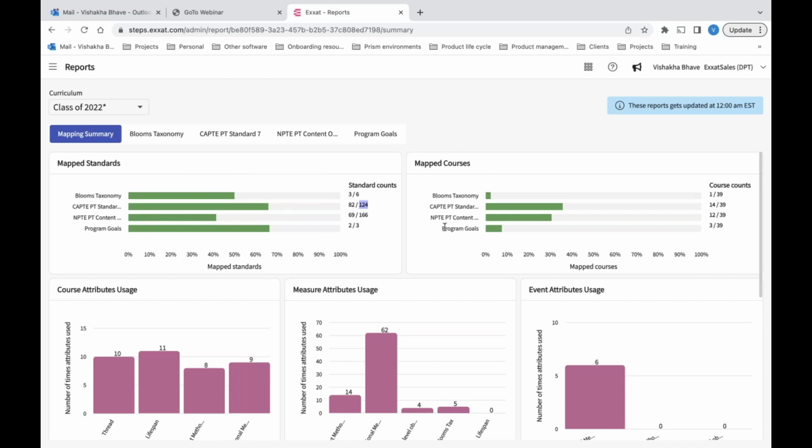On the right-hand side, it gives you an overview from a course perspective. So on the right-hand side, you can see how many courses out of the total courses have been mapped to a particular standard. So again, if we see CAPT standard, we'll see that 14 courses out of the 39 have some mapping for CAPT standard. So it gives you a view from the standards count perspective and from a course count perspective.